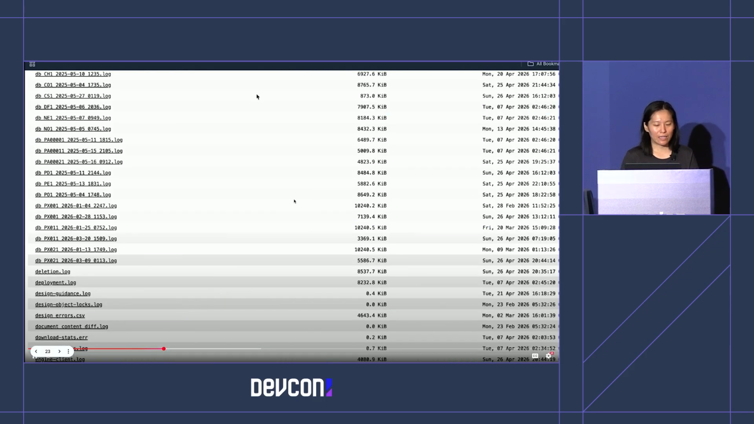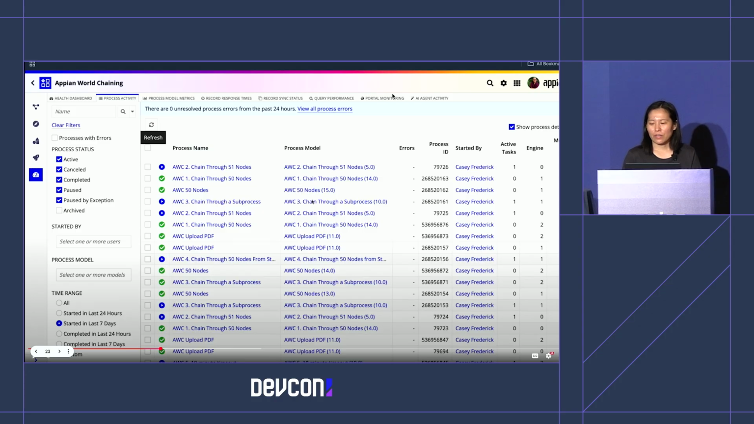So apologies, let me go back 2 seconds. What we did right here was, I'm going to pause that real quick. We found the process instance that we just ran. We saw that it ran on engine number 0, and now we're going to go to our system logs and navigate to the process execution log for engine 0.